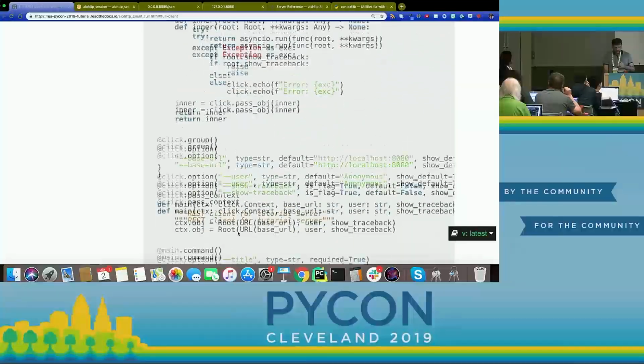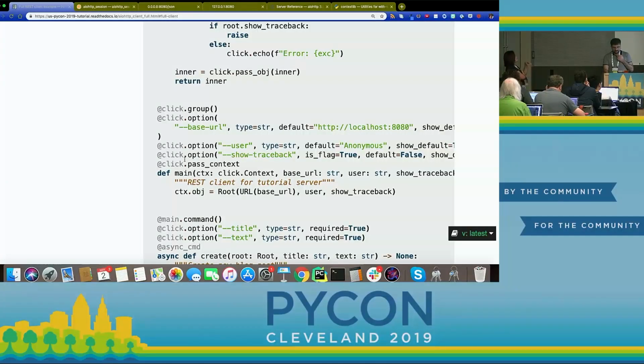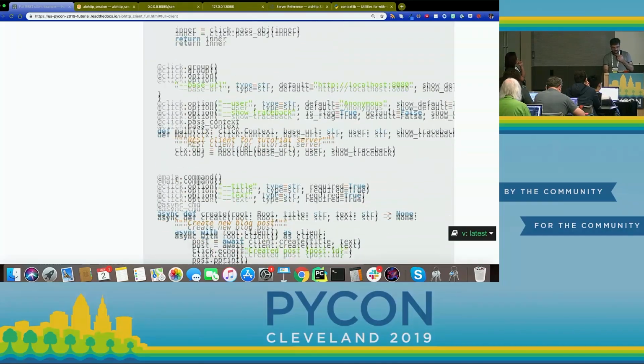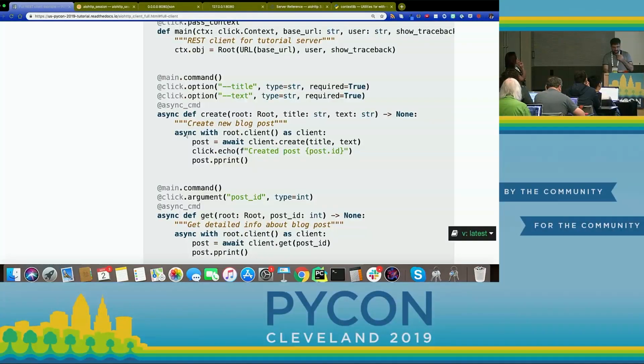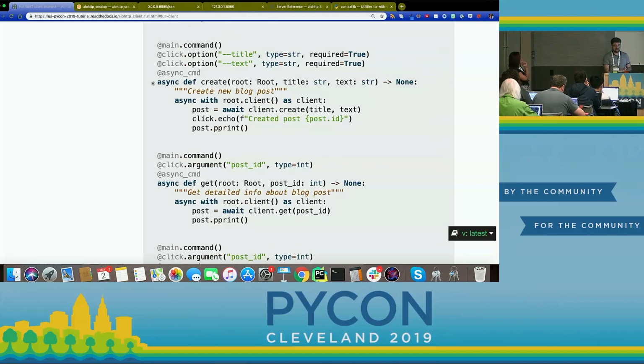So this is a standard click usage, like we have a base group for the main command, and you have named commands in the group to get, create, and post everything. And I want to use asynchronous code from this command. So you use async def create to allow calling my REST client.